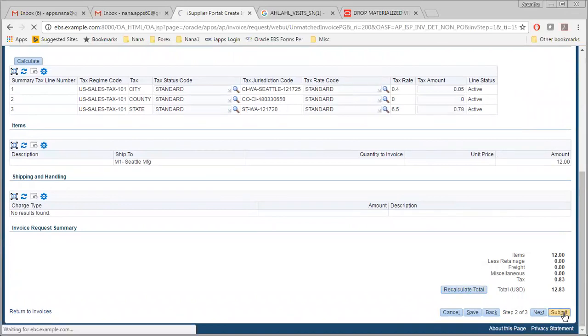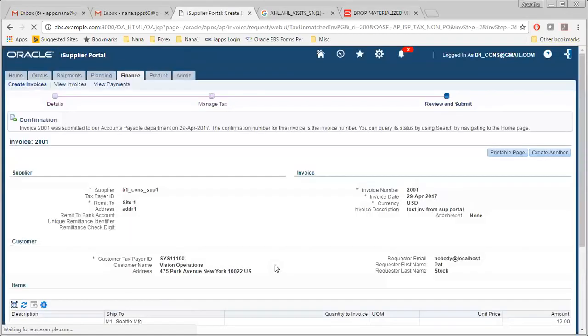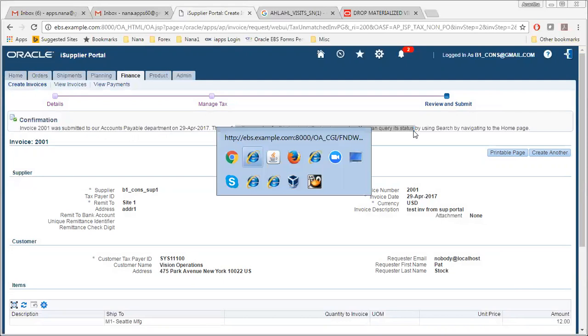So from his portal, he can very well create the invoice now. It is now submitted to the accounts payable department. So he himself can create it now. The confirmation number is coming. So let us go and see the invoice over there in our portal now.